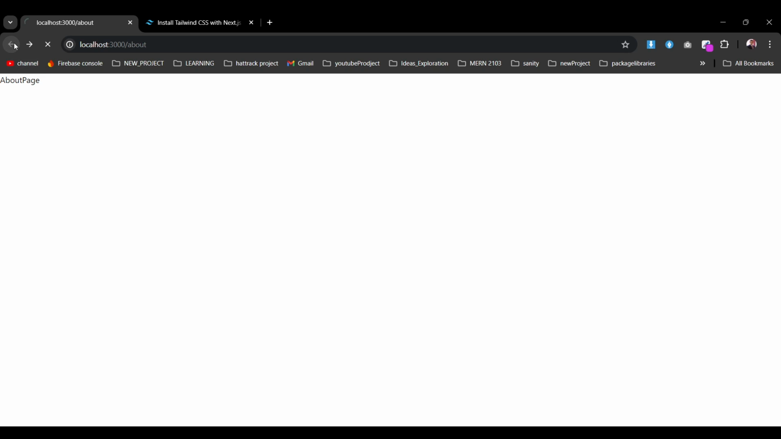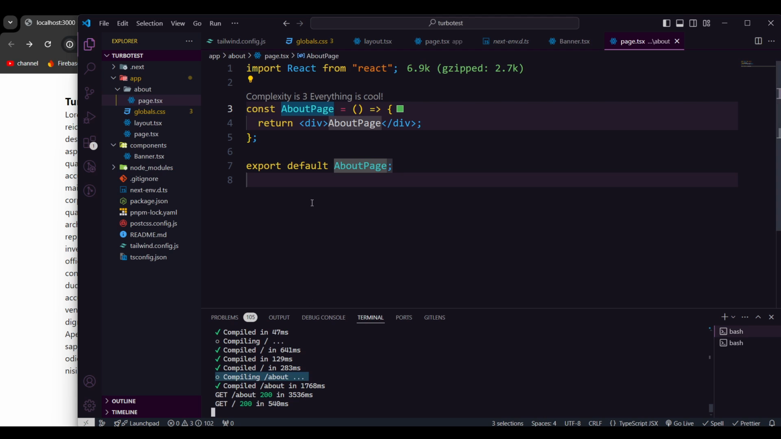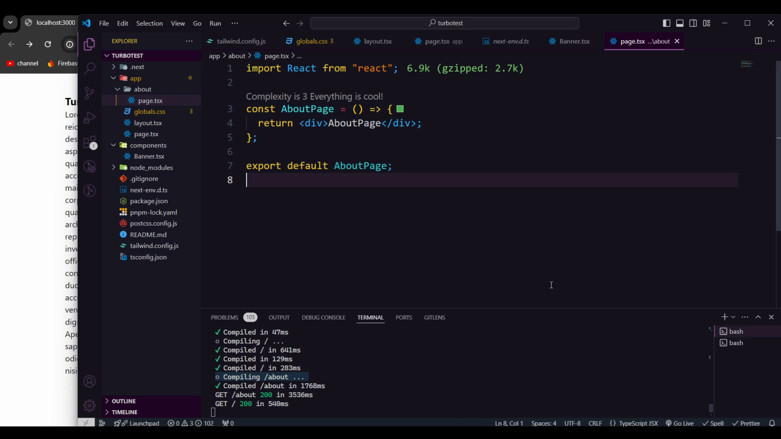So even if you are developing in a local environment or in your production environment, it's gonna be a game changer once it's going to be stable. So this is just a simple application so that you know how you can go and install Turbopack using Next.js. And let me know in the comments below if you want some more applications with Turbopack.